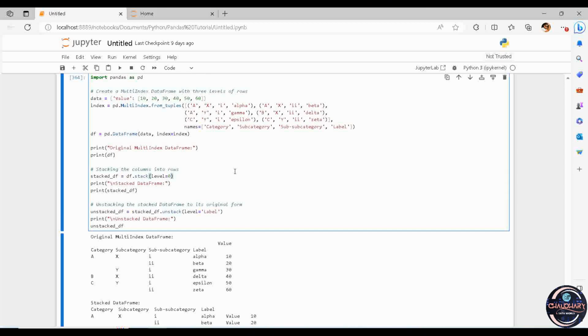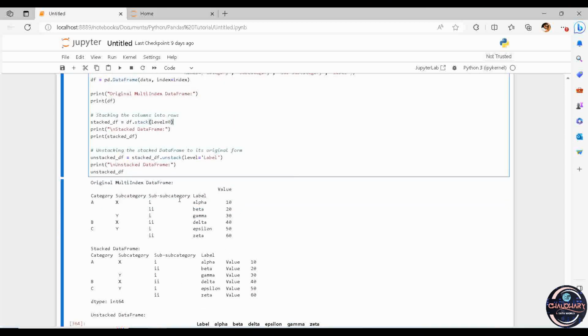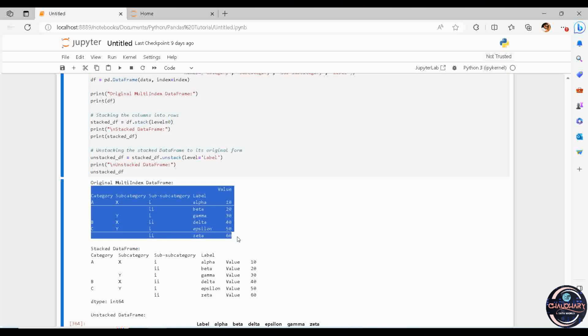We have taken a bit of a complicated example here. What the complication is, first let's see what the original data frame looks like. So this is the original data frame. Here you can see we have category as 3 categories, A, B and C, and subcategories X and Y, that means X and Y are subcategories. In A we have 2 categories, X and Y, in B we have only 1 category, and in C we have 1 category. In the first we have subcategory 1 and 2, and again in Y we have 1. So this is how the level has been differentiated.